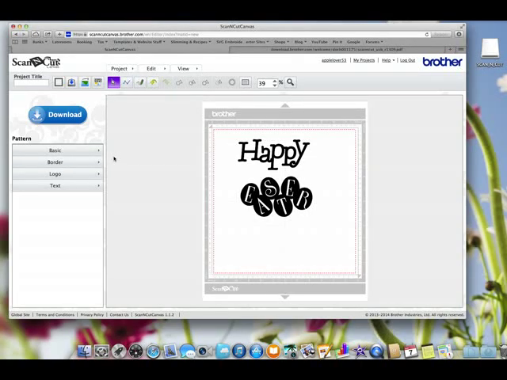ultimately. But you can also save your files to the desktop and then just drag them into that location once you've found it. I would always get into the habit of giving your project a name up here in the project title before you download it.